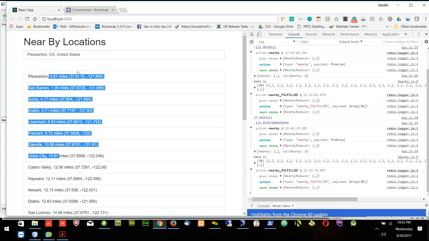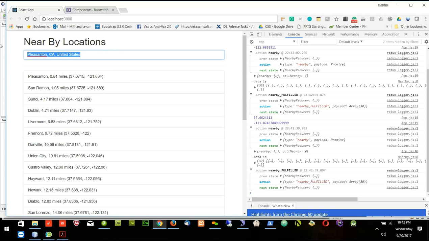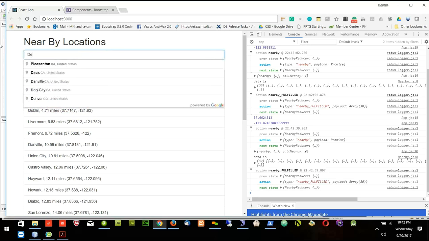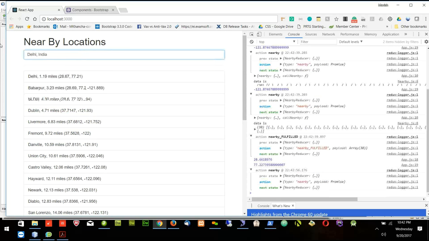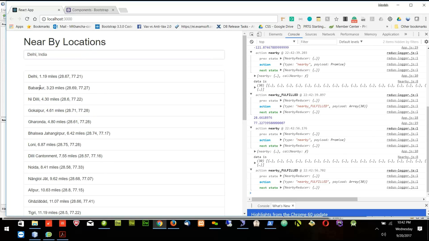So you can put anything. Where are you going in India? My home is in Delhi. My parents are in Delhi. Let's search Delhi, India. So we have nearby, you will see Gokul, I don't know, so many.